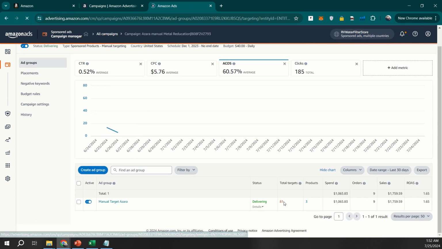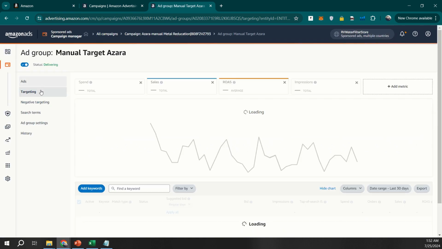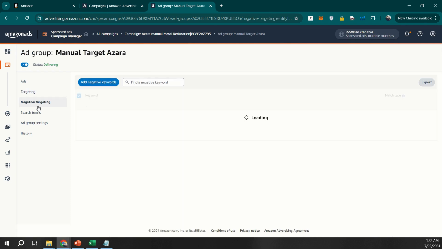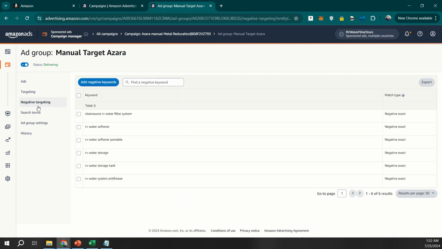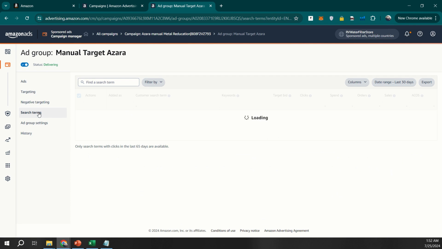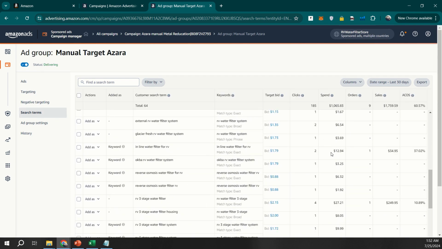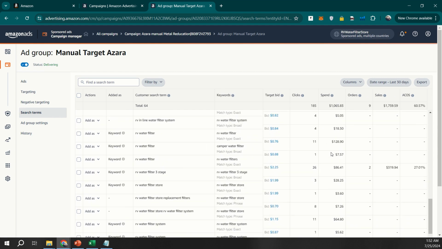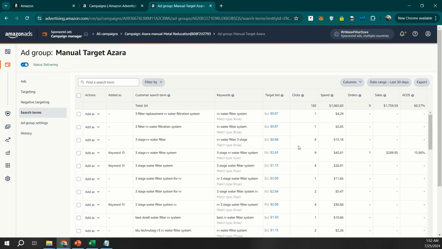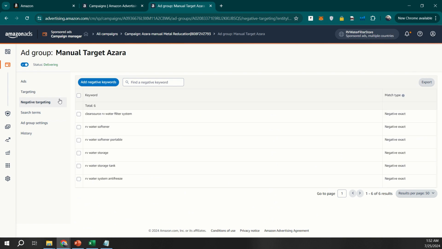Now let's talk strategy. Identify search terms that are not relevant to your product or that attract clicks without leading to conversions. These are the terms you want to add as negative keywords. For example, if you're selling high-end watches, you might want to exclude terms like cheap watches or free watches to avoid attracting clicks from users looking for lower-priced options.